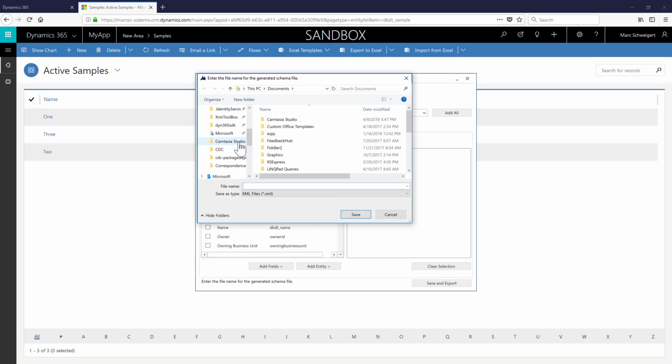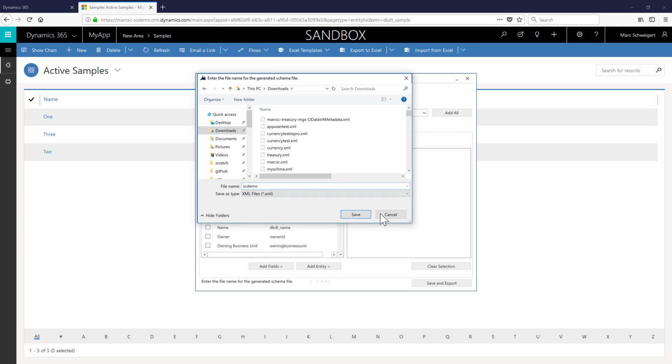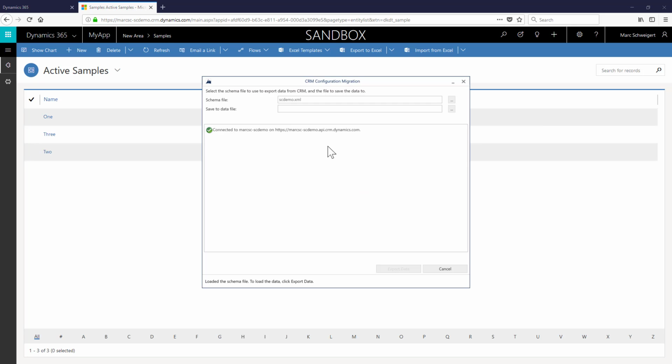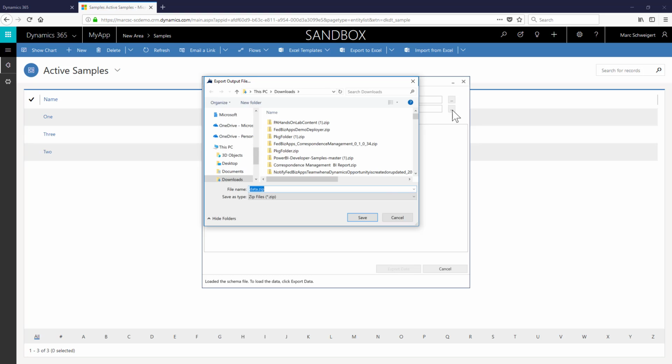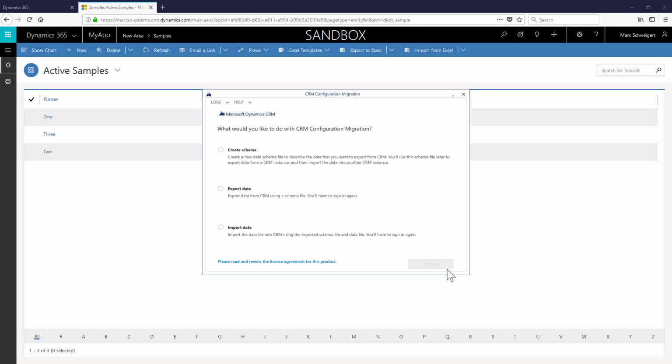All right, now I'll just put this in downloads. We'll call this SC demo. Do you want to export the data? You say yes. And we'll save this again to downloads. We'll call this SC demo underscore data. And this will take the data out of your Dynamics 365 instance or your common data service environment and pull it down into a zip file. We can go ahead and close that.